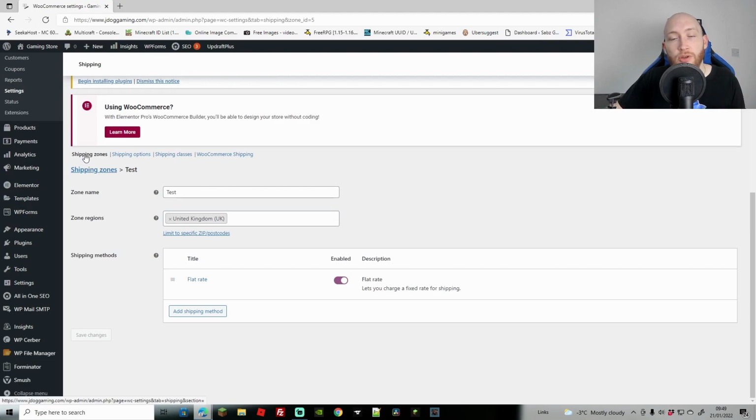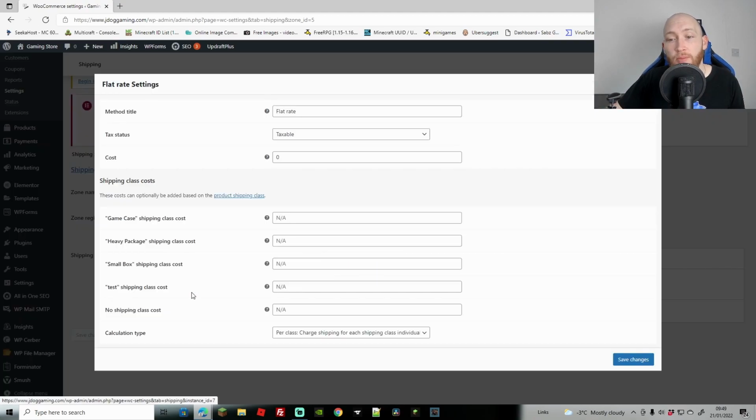You then come over to your shipping zone, and from your shipping zone you can basically edit them all in and say this is this much, this is that much. And you can also choose what a no shipping class cost is as well, if you don't want it to be just the flat rate of 99p. So again, flat rate 99p.